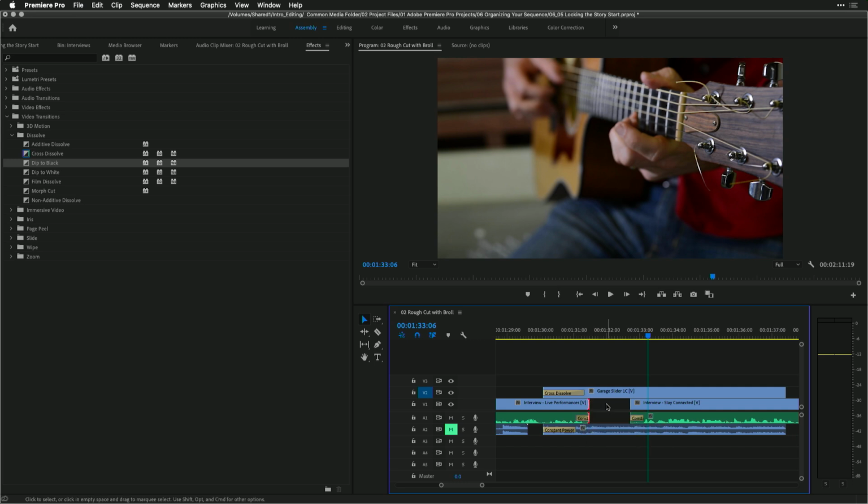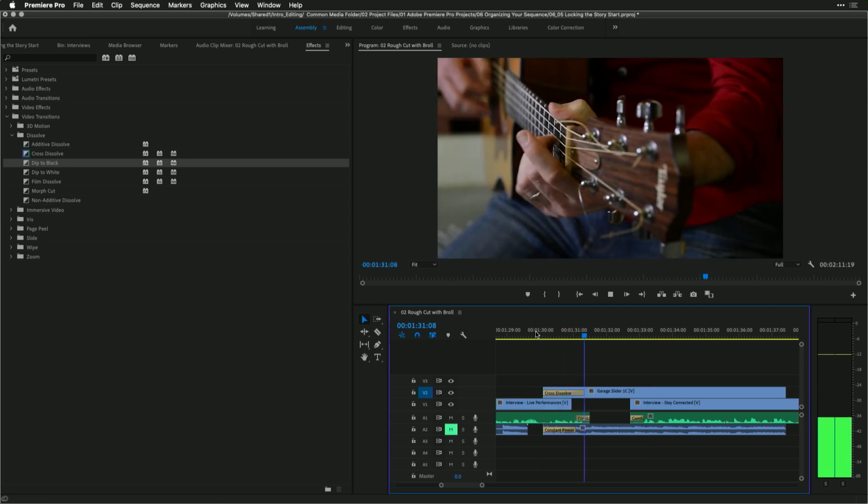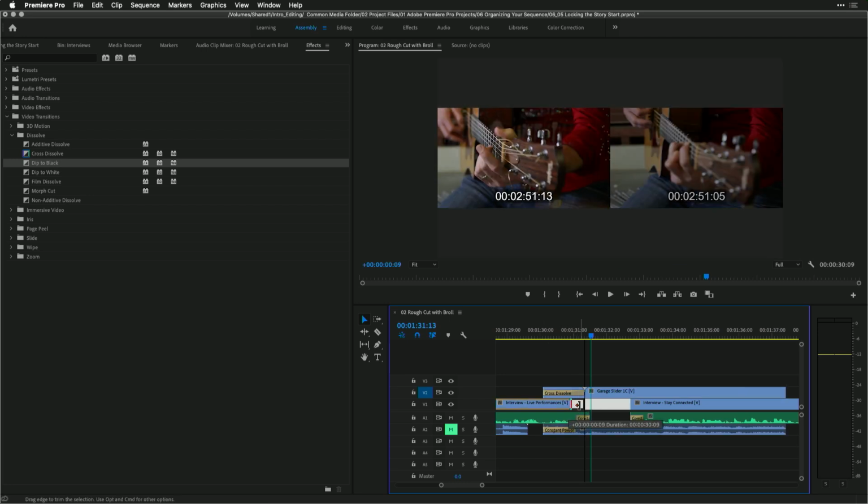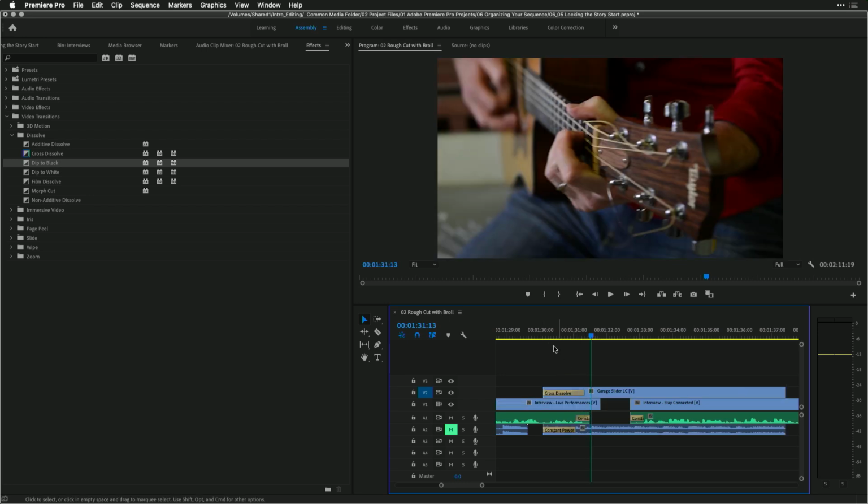But if for some reason the video were to end too soon, you might see a little flash in the middle of the transition, like that. So sometimes you have to click on that clip and extend it ever so slightly.